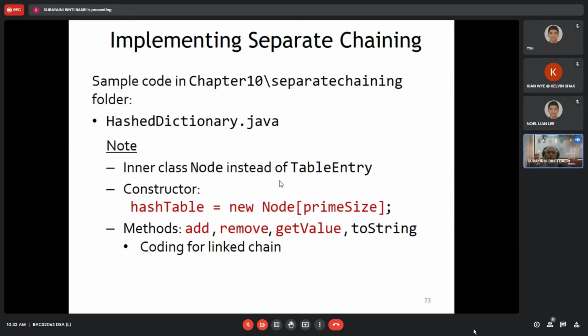If we want to implement it, these are the examples of separate chaining in our sample code. You can find it in HashDictionary.java, but under the folder separate chaining. The difference between this separate chaining and the linear and open addressing previously is that the inner class is not table entry.